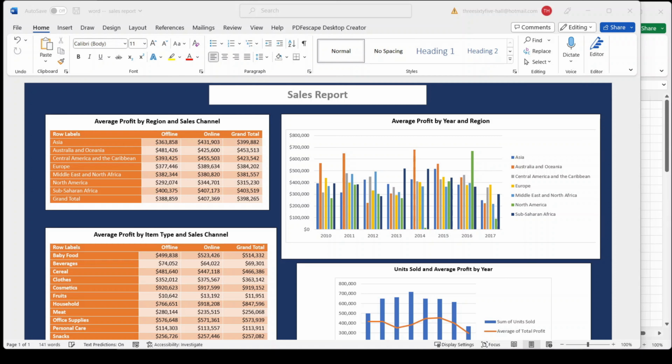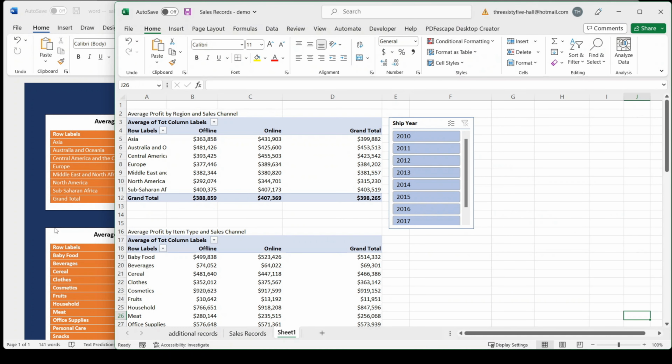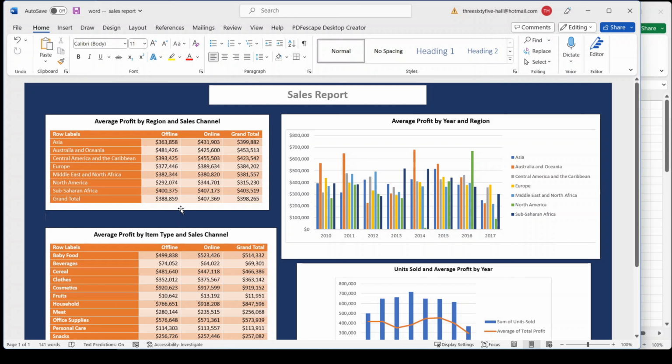Hi folks, in this video I will show you how to create an interactive report in a Word document that includes two Excel pivot tables. These are connected to an Excel workbook, this workbook right here. So when the data in the workbook gets updated, these tables here in the Word document will automatically get updated.